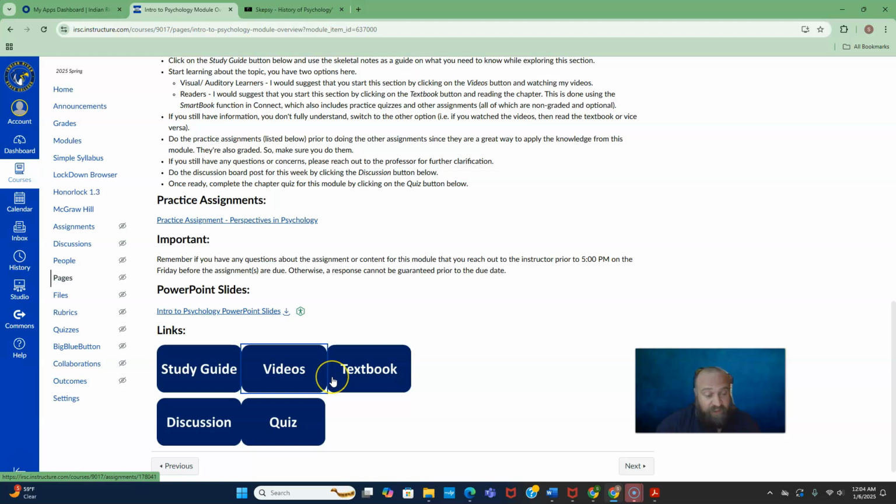That chapter, the SmartBook, will be an actual book you read online, but it'll also include other things like little quizzes. Those aren't graded and they're optional. You don't have to do them, but this will give you access to looking at your actual textbook.